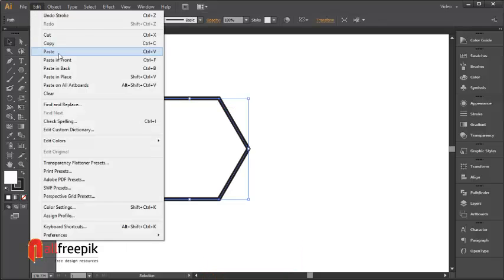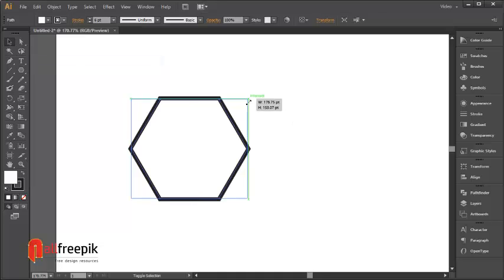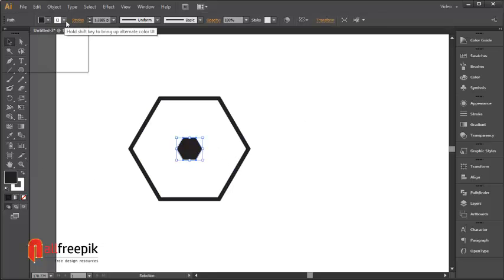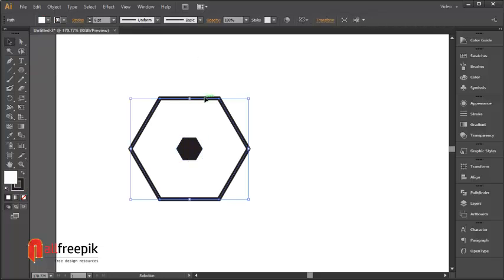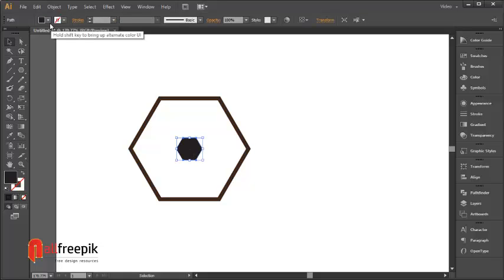Copy Ctrl C and paste in front Ctrl F. Select the shape and reduce it to a small size with the Shift key. Swap stroke to fill, Shift X, and set the outline color to none. You can give different shades of colors to them.